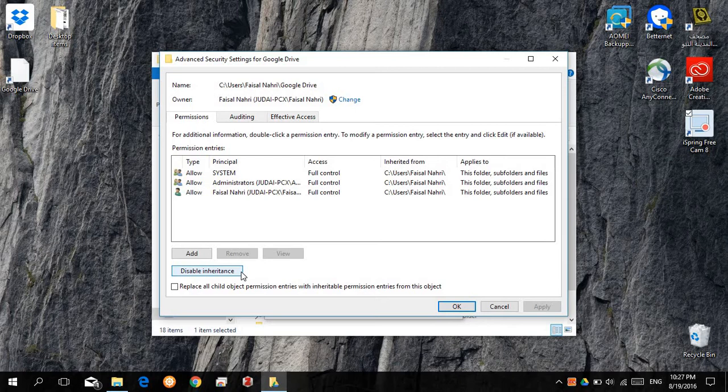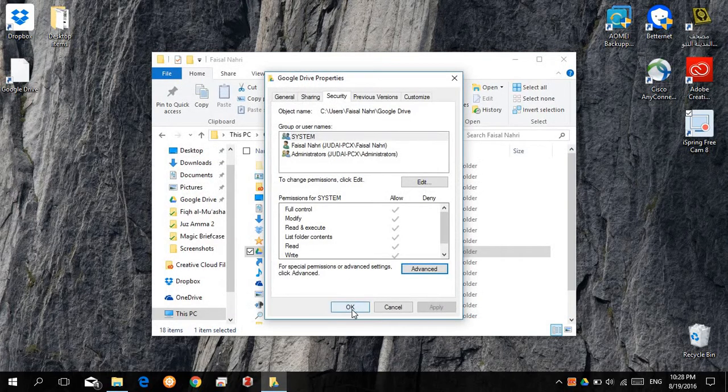So what we are doing here is we want this Google Drive folder to inherit permissions from parent folders and be able to pass on permissions to the subfolders and files within this folder. So make sure this button reads disable inheritance. Next, check this box here and click apply. Yes, and then OK, and we can close this.